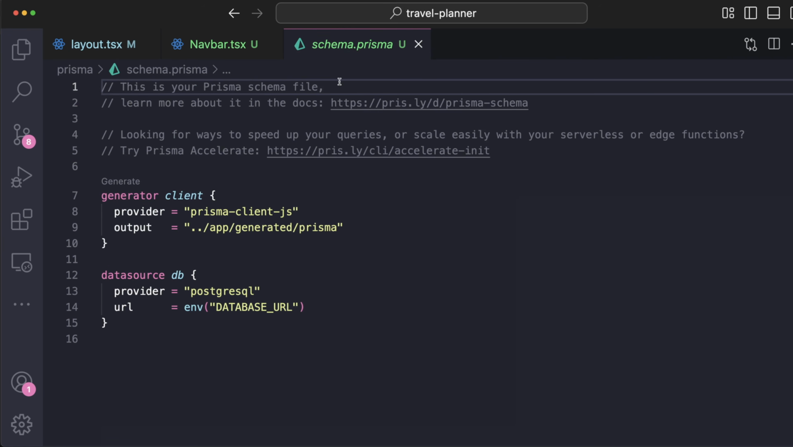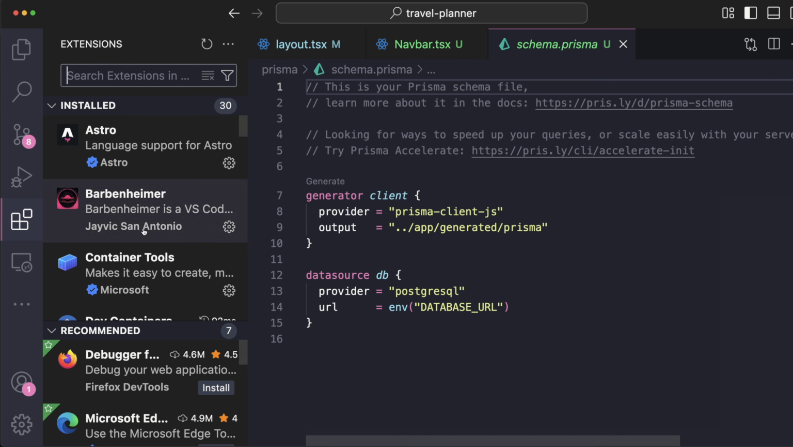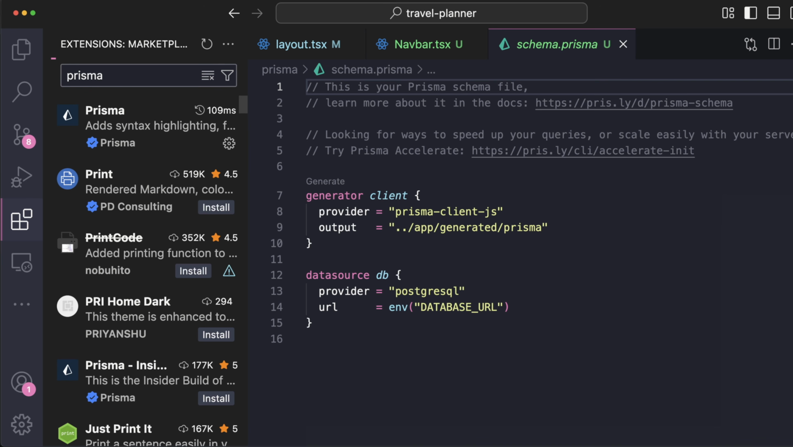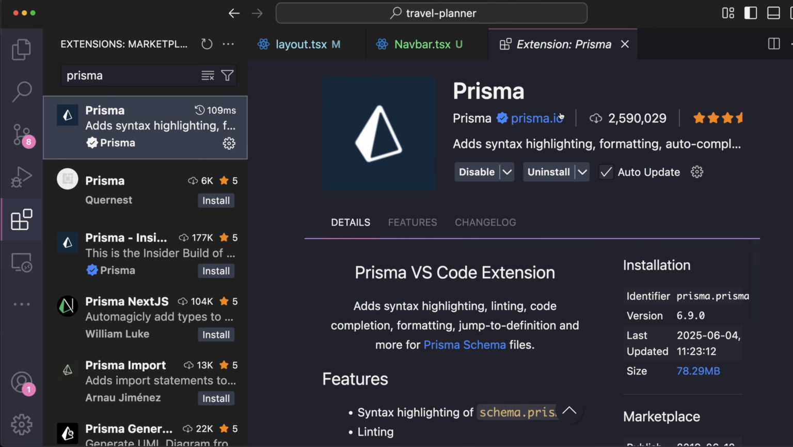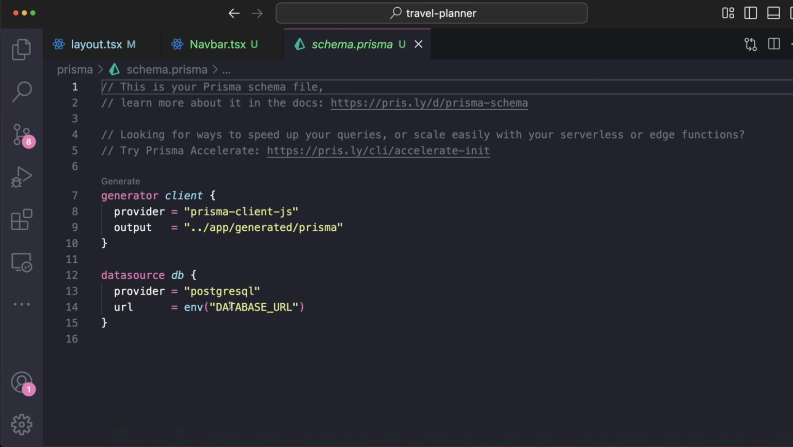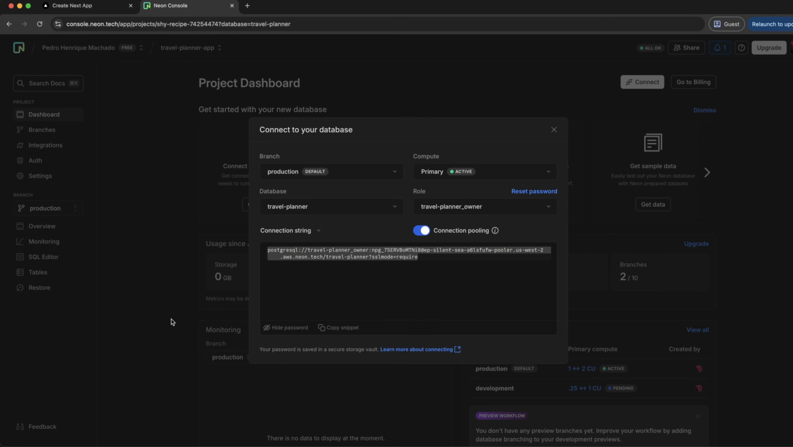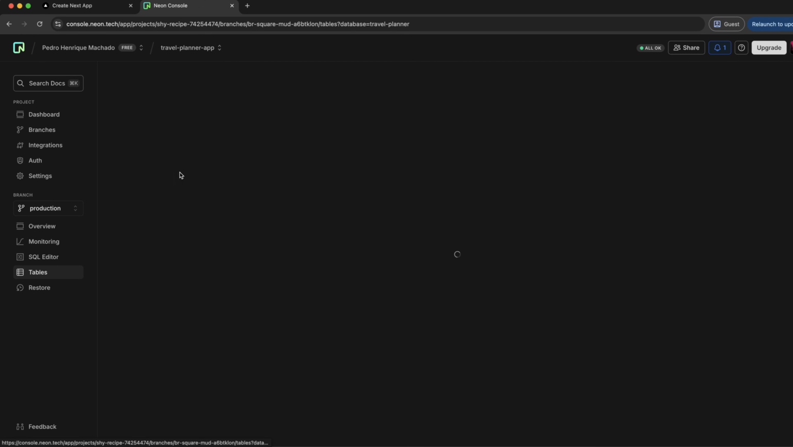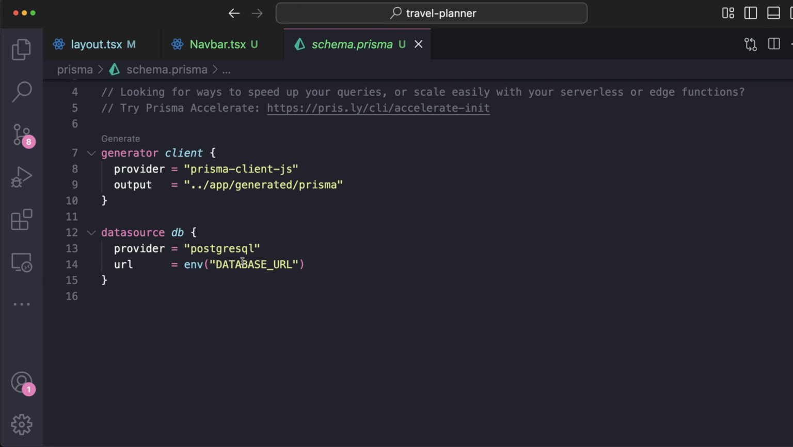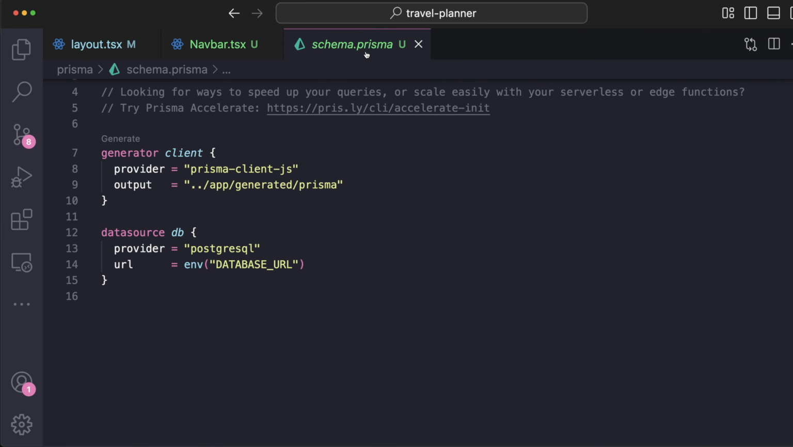Now, this is a .prisma file, so if you don't have the Prisma extension installed in your project, you might not see syntax highlighting, but I highly recommend you install Prisma. I believe it's this one over here. So we have this schema.prisma, and what exactly is this? Well, this is where we're going to generate our database tables. We could also manually generate them over here by going to tables and creating our tables directly over here. But in order to maintain type safety and coherence between our tables in our project and our tables here in Neon, we're going to be using the schema.prisma to generate our tables.